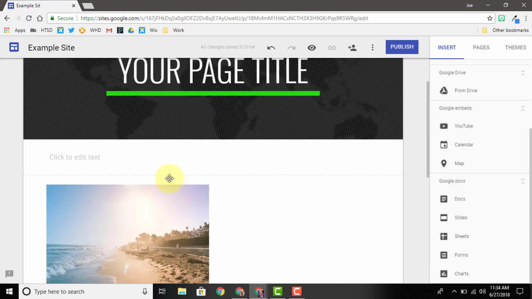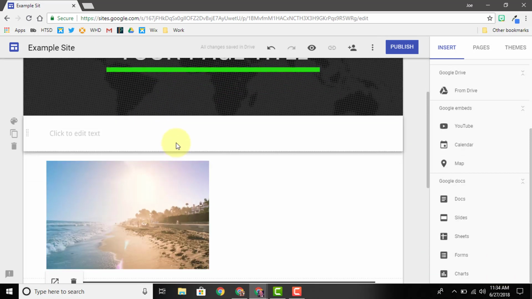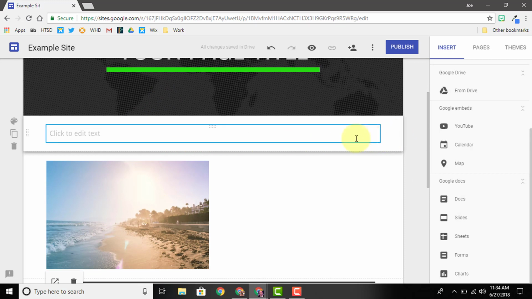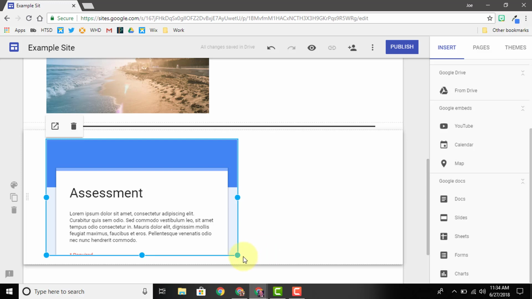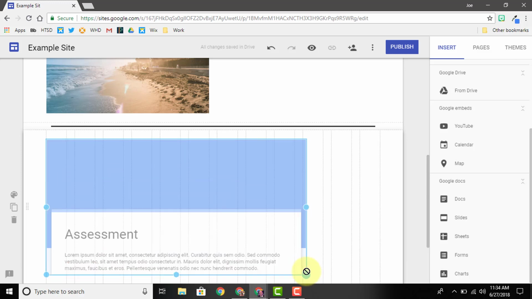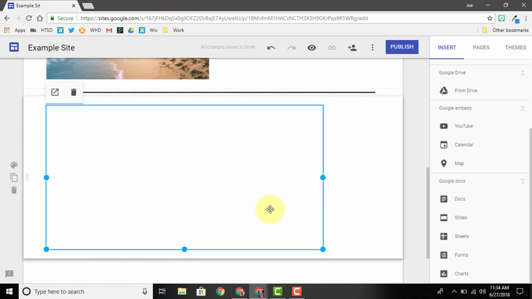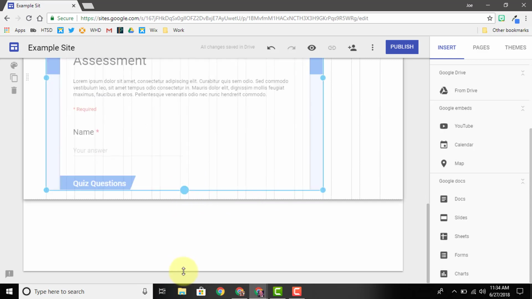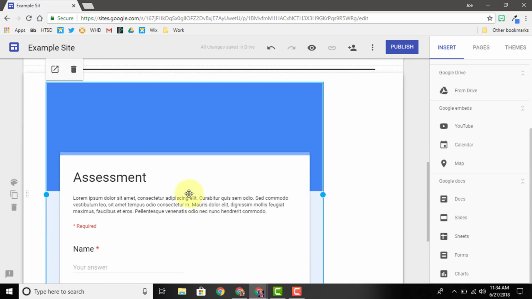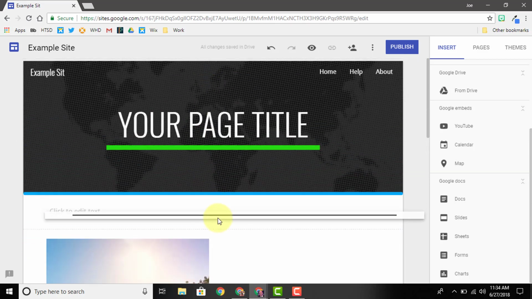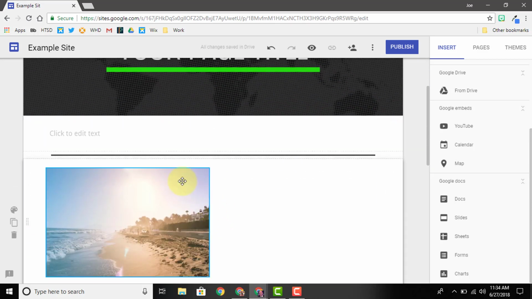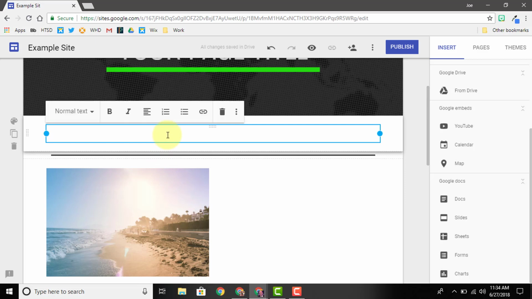Now, as all these different, let's call them content areas, are being added, you can adjust all of them later on, just as we did in slides. So if we want to make this larger, we can do so. If we want to rearrange the order in which these things appear, we can do that as well.